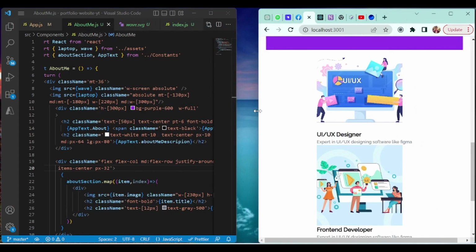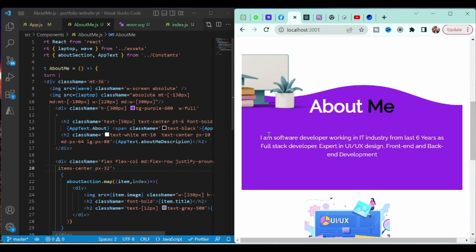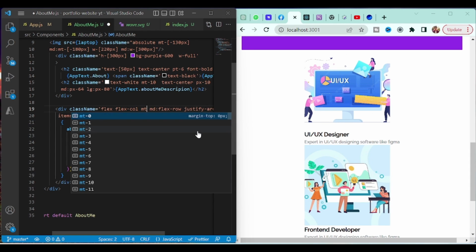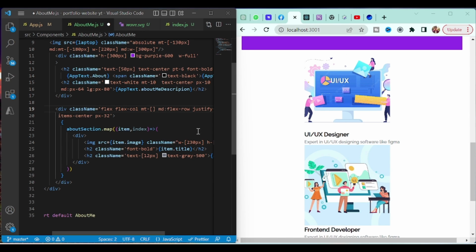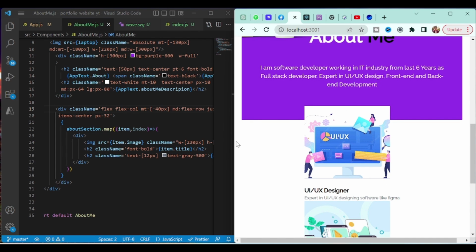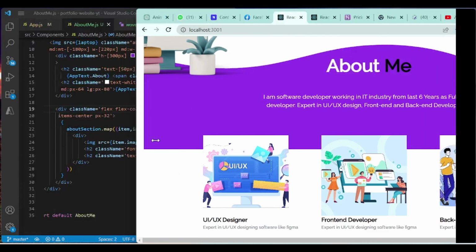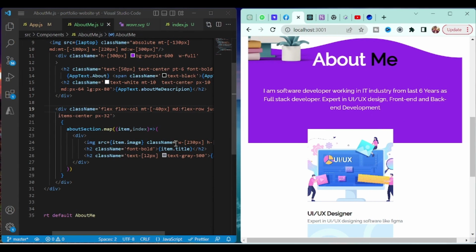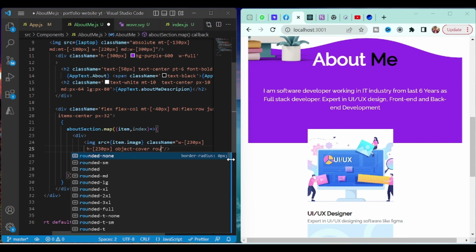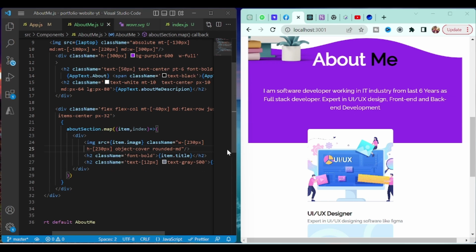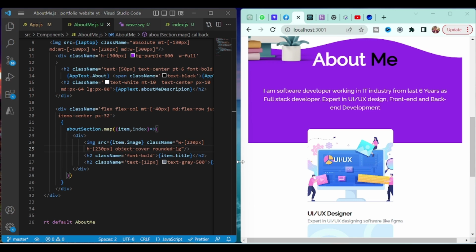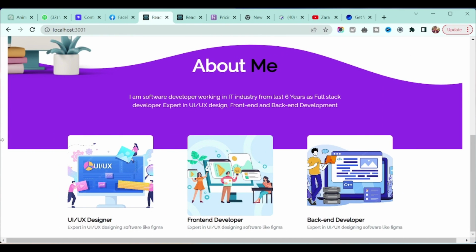So let's do one by one. First we will move this a little up. Okay, so here only margin top minus 40 px, for example. Perfect. Let's increase the size and look how it looks. Perfect. And then we will give the image round corner. Make round medium maybe, large, make it large. Large, perfect. Even though I extend it, it looks perfect.